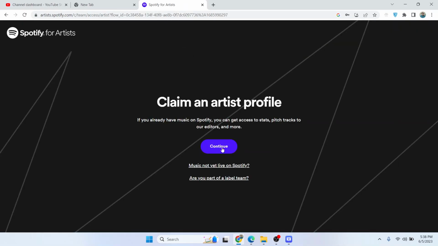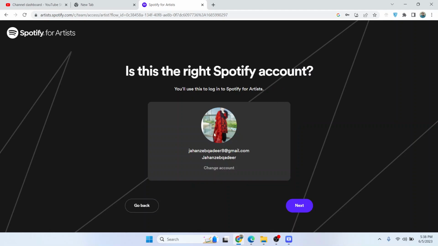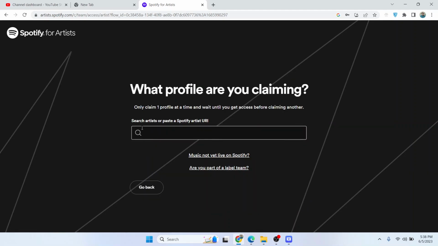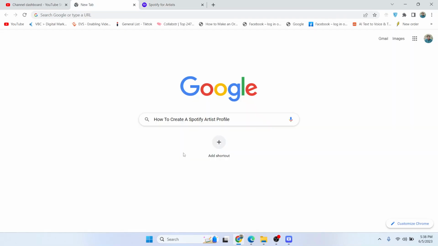So once you get access you can claim an artist profile. Click on continue, select your profile, click on next. Here you need to search artist or paste a Spotify artist URL. So once you've done that you are in the artist profile. So this is the process.